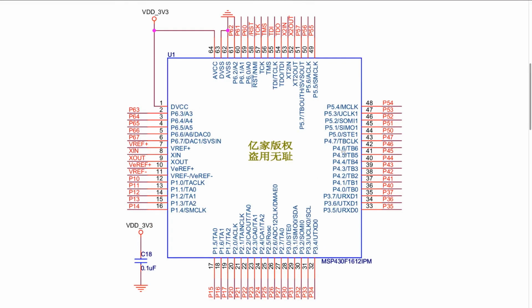Okay, for every pin, for example, P5.4, that means port 5, pin 4. Or you can just read it as P5.4. And also you have to be aware that every port has 8 pins connected to it. For example, port 5 has pin 0 to pin 7. We will cover the details later.